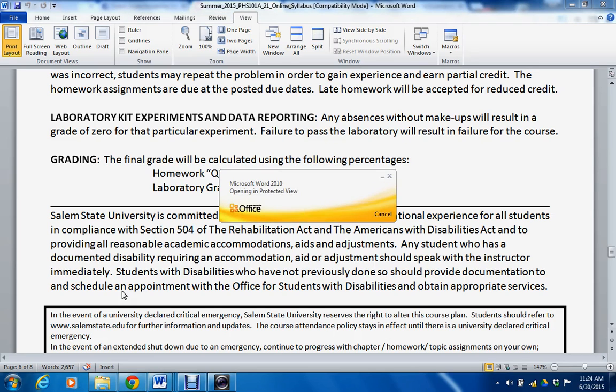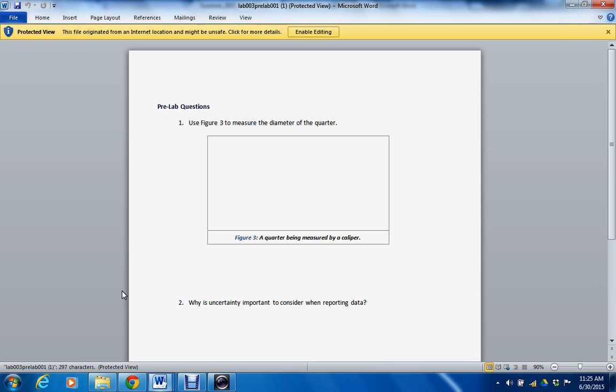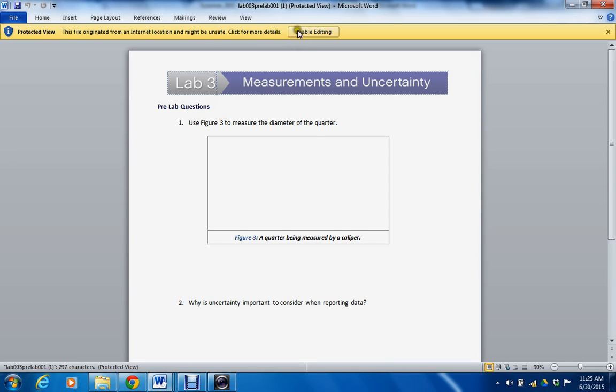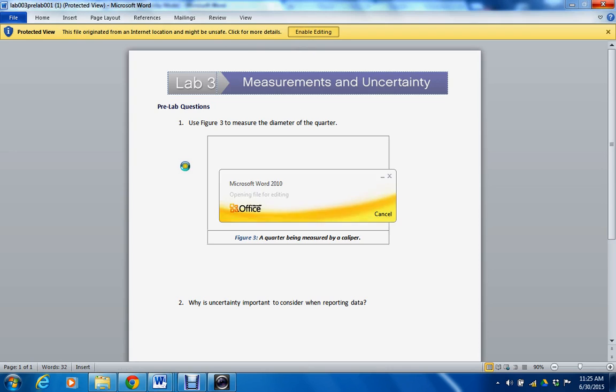I'm waiting for it. So the Word document will open. You will then fill in your data, your information, your answers onto this Word document. So I'm going to enable editing, and I will answer my questions.